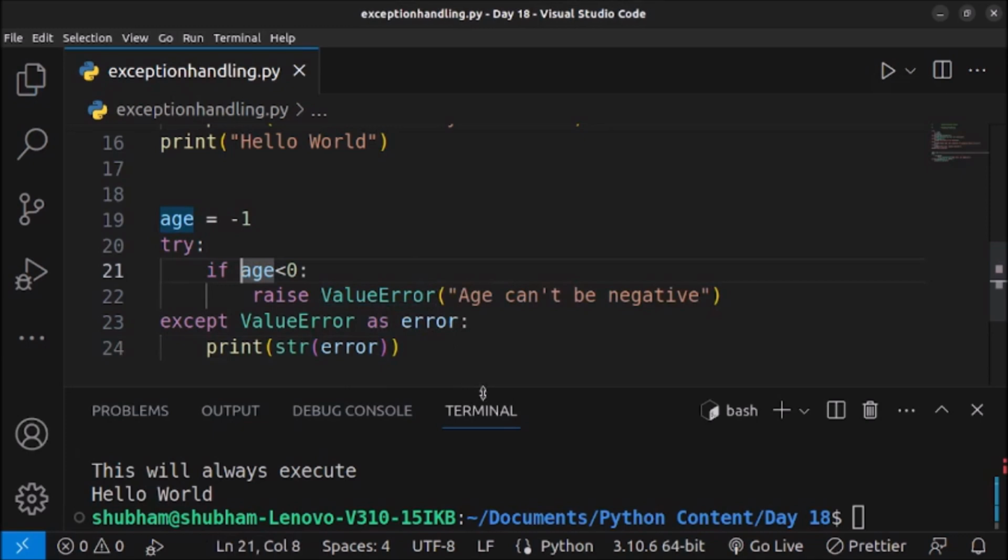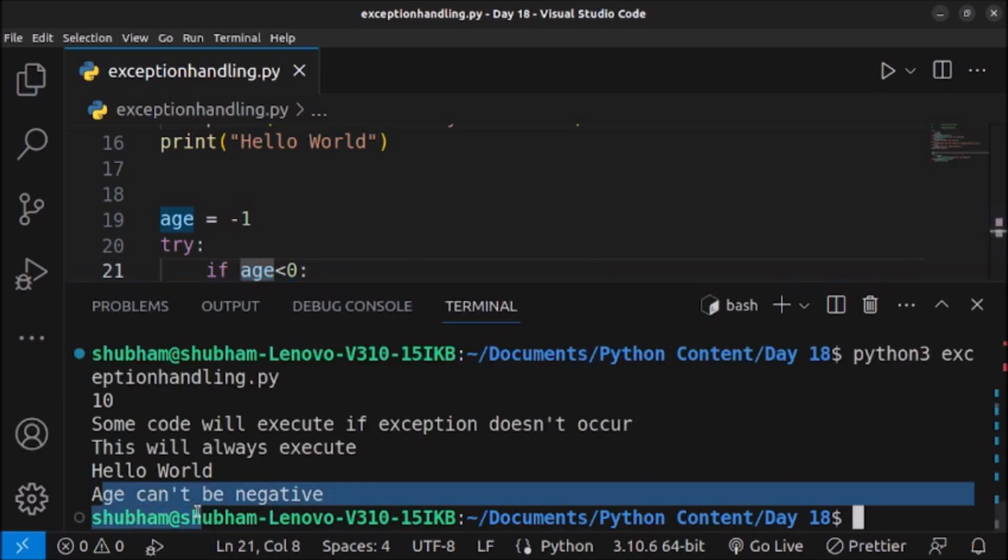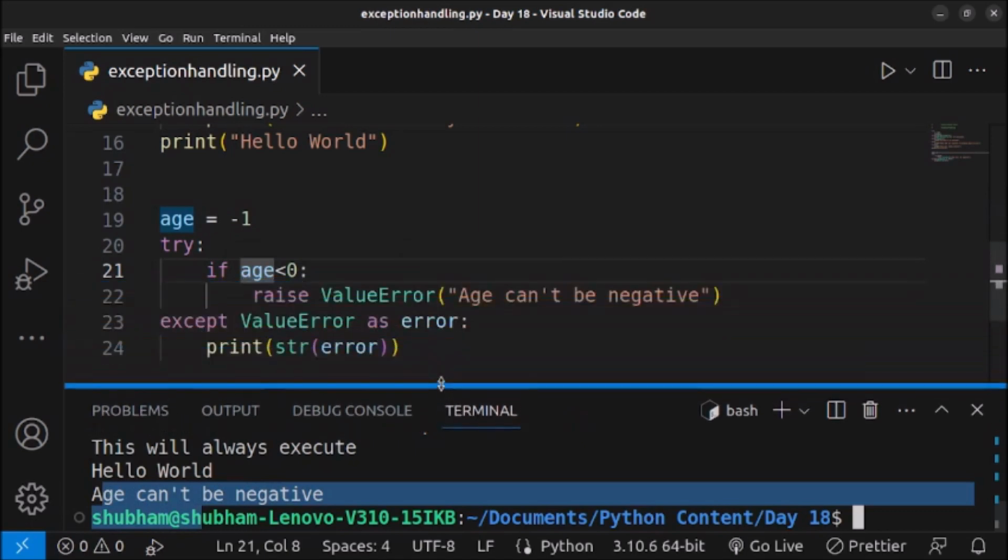So let's execute this code and you will understand what we are doing. As you can see on screen, "age can't be negative" is printed. So here we are trying to raise a custom exception.